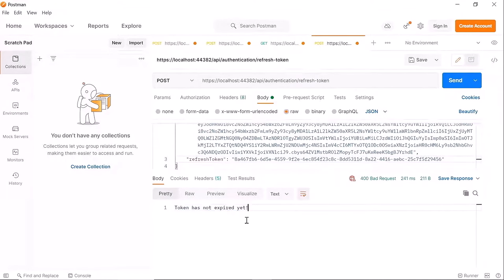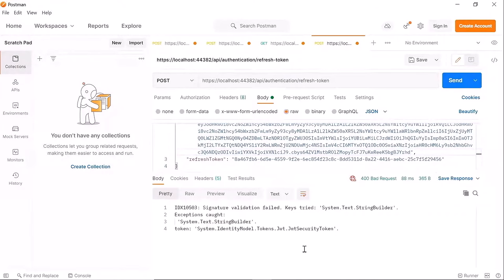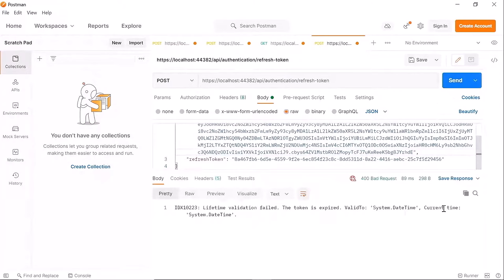And we know that the access token has a lifetime of 1 minute, so we need to wait for 1 minute. But meanwhile, I'll just remove the E from the end and click send. Now we can see that the error is different and it says that the signature validation failed because this is different now from the original token that the web API generated. So I'll just add E and then click send. Now it says that the lifetime validation failed. The token is expired. So the token has expired now.